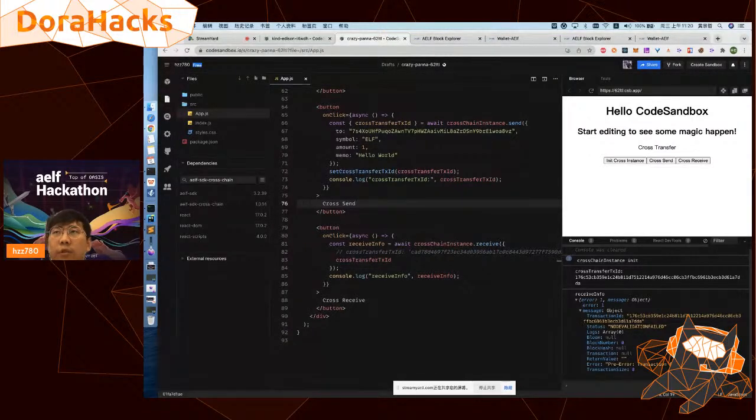And then I will show you how to develop a DAPP with a extension.